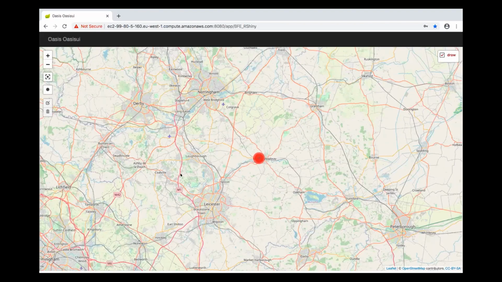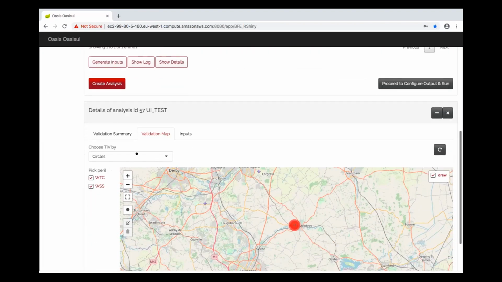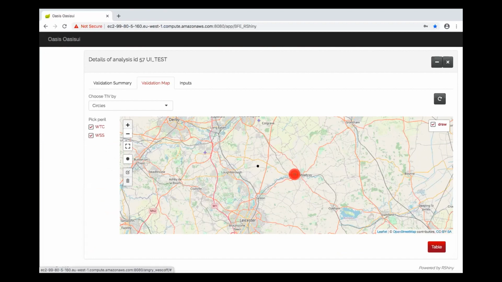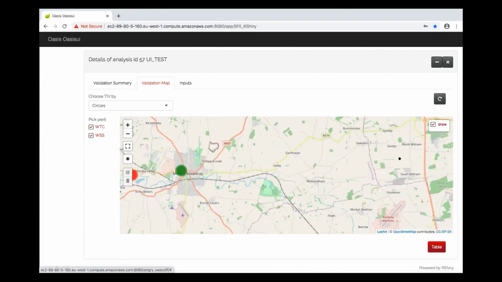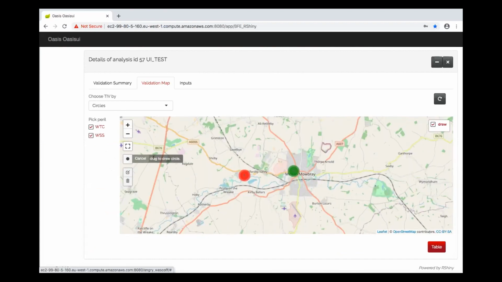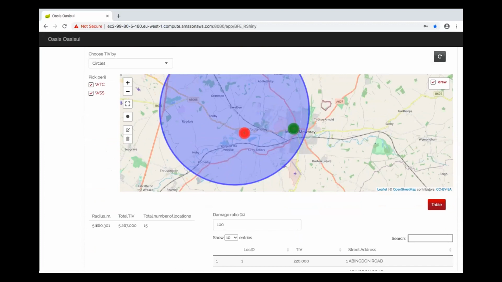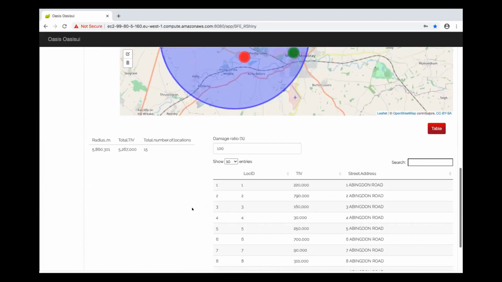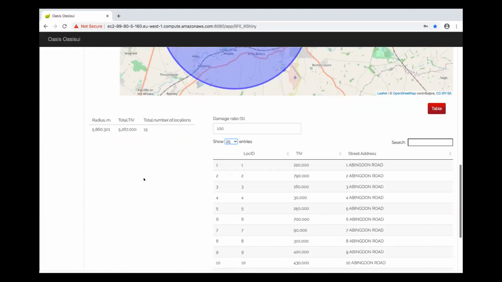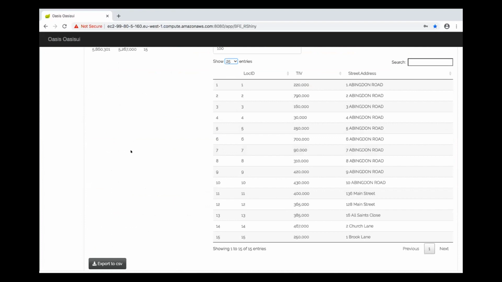So just to show you another couple of functions of the map. Zoom back in a little bit, we can actually start drawing some circles. I could just draw a large circle and it gives you your radius there. This is just over 5.5 kilometers. The total TIV, so all 15 locations, and if I expand that, it will actually give you all of the locations in that circle.